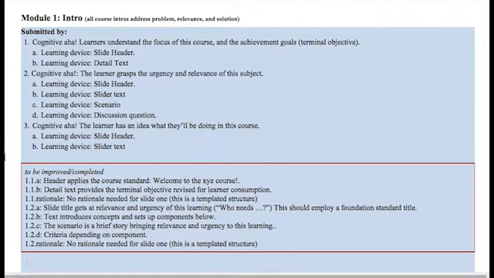On the second module, you have identified your aha. The learner grasps the urgency and relevance of this subject. That's what your goal is. And to do that, every slide has to have a header and a slide text. But you're going to create a scenario, you've decided, and you're going to ask a discussion question which gets them thinking about this subject. So the scenario sort of shows the problem and leads right up to the point where they need to come up with a solution for dealing with that problem, which is what this course is about.